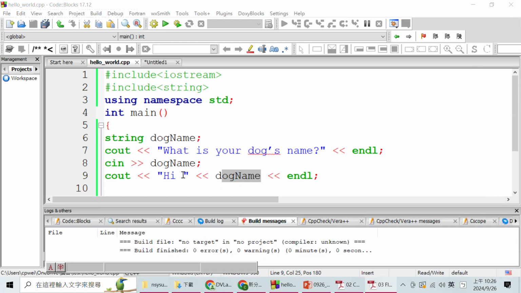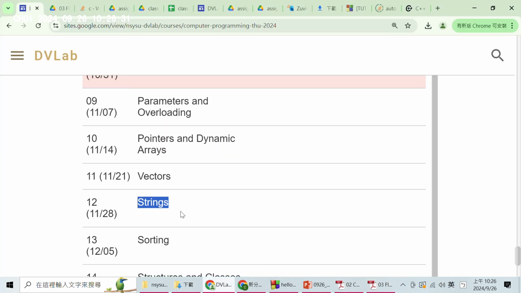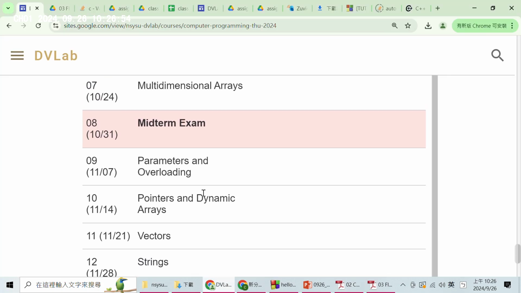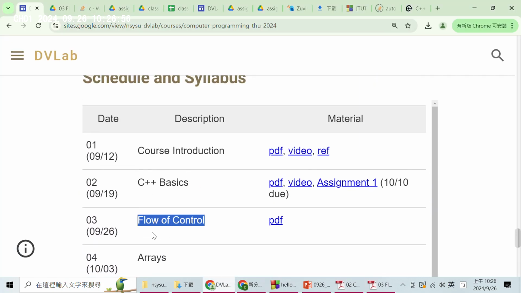And later we will cover more about cin and cout when we introduce strings. In this chapter, we will learn how to read strings from user input. We have finished this chapter. Next, we will go to the next chapter. The next chapter is the flow of control.